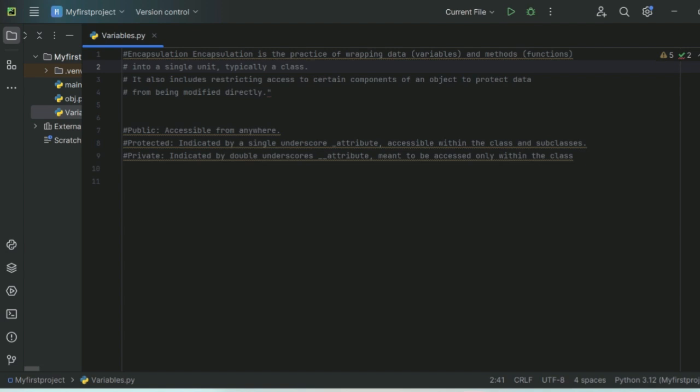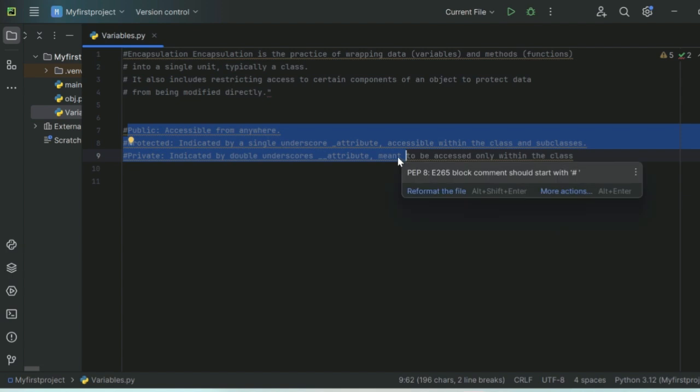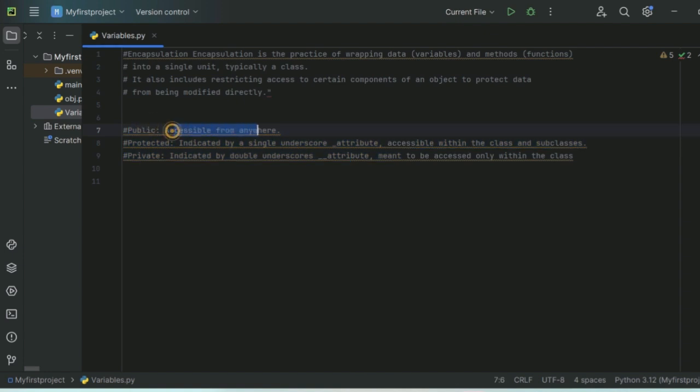How can we do so? Before getting into it, we need to understand the meaning of access modifiers. These are the three access modifiers we have. What are access modifiers? Access modifier means on which level we can access variables and methods. If it is public, then we can access it from anywhere. Protected, then it can be accessible within the class and its subclasses. If it is private, then it can be accessed only within the class.